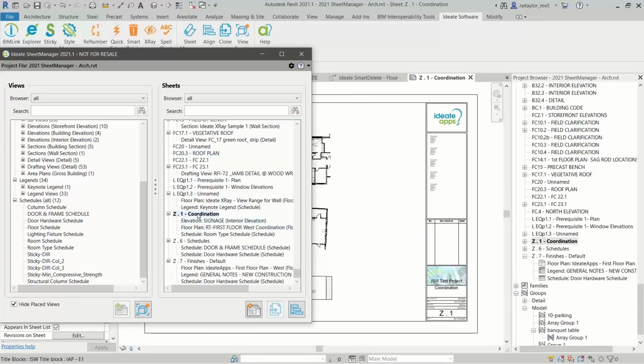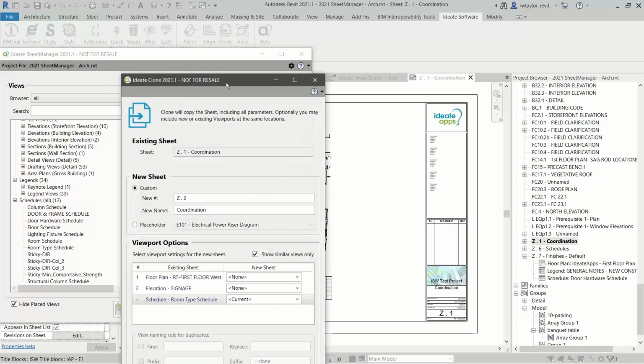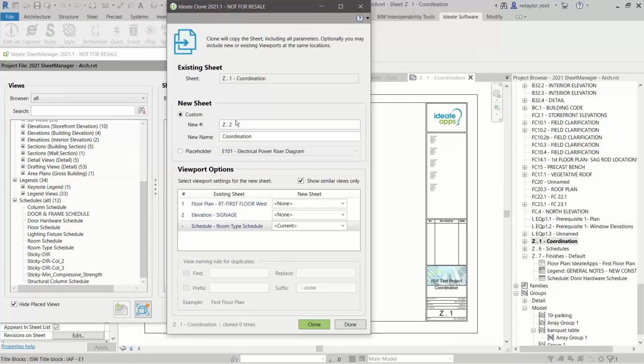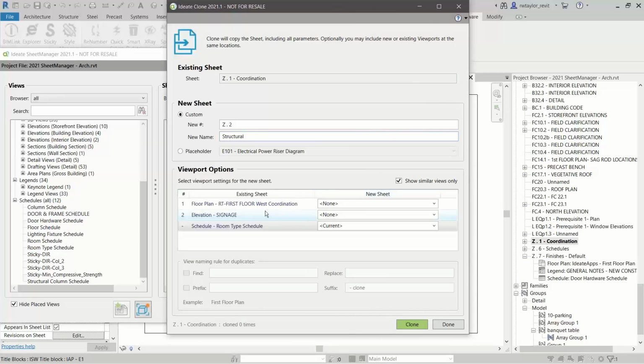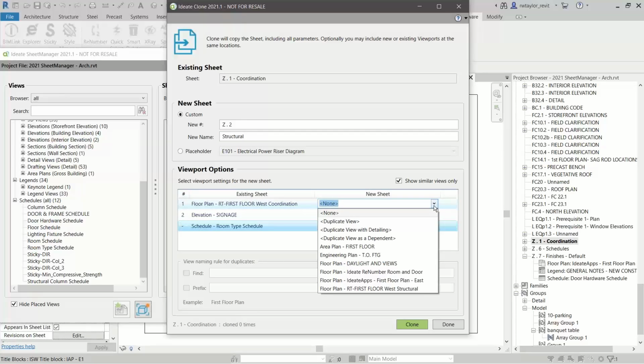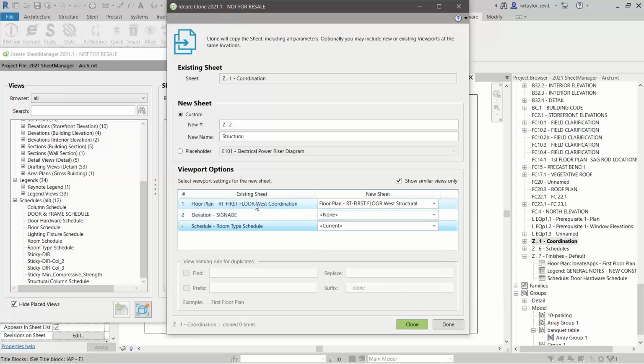So I'm going to click on the coordination, and I'm going to say clone this sheet. So the first thing it says is, well, what do you want to call it? You know, Z.2 makes sense. In this case, it's going to be our structural. And then it allows me to understand the viewports. So right now we have the first floor west coordination. I would like to swap that with the first floor west structural. So I'm going to say replace this viewport on the existing sheet with a new viewport on the new sheet.